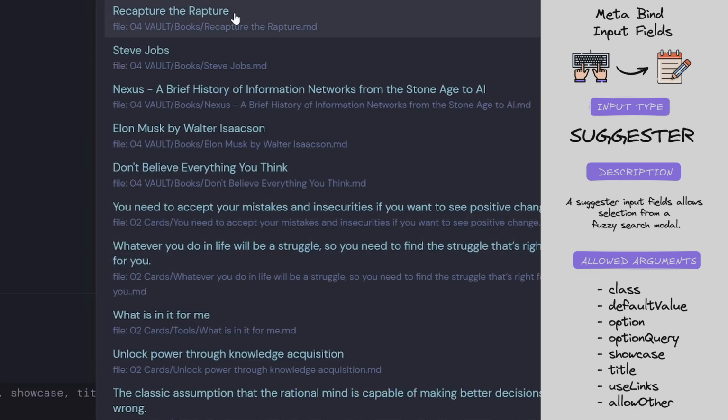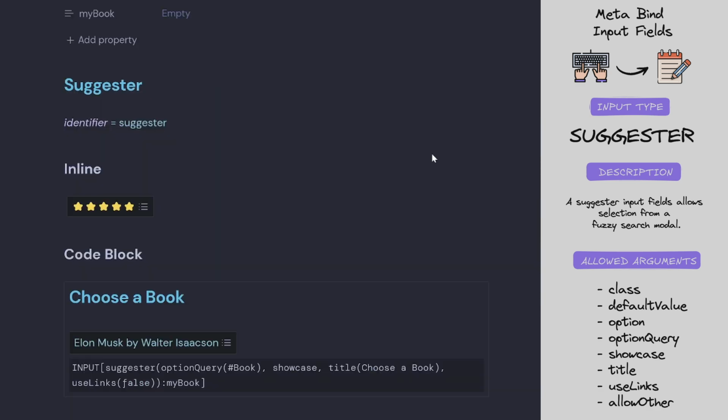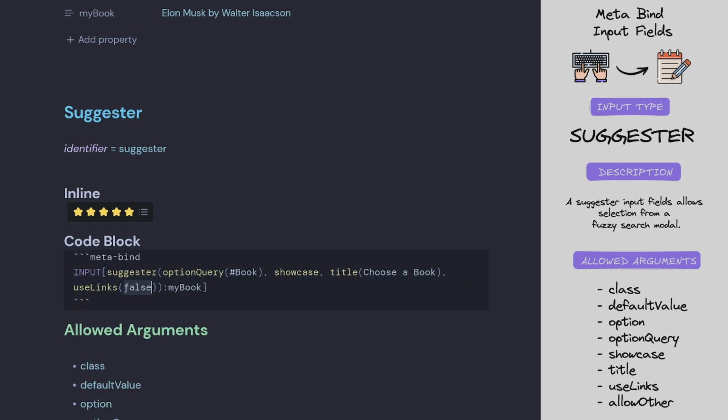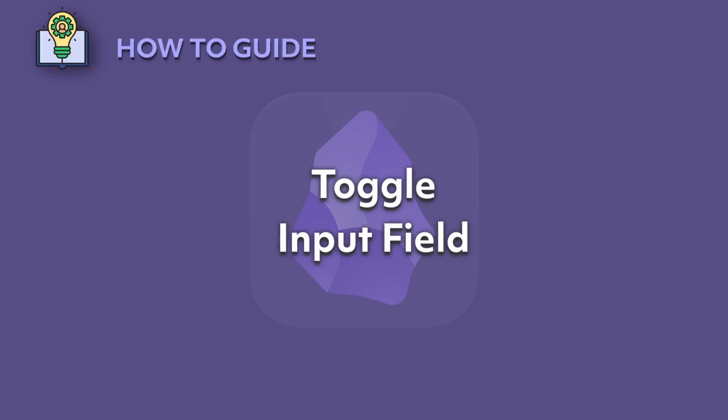Now we can go back to our books. And if we select that same book again, we can see now it's not clickable, and it's not clickable here either because use links is set to false. So I don't know where you'd use links false. What I'd usually do is just leave it out completely so that when you choose the book, it has the link to that note.